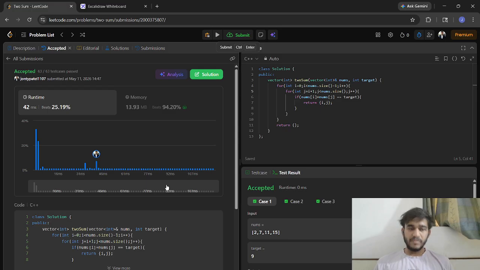And in coding interviews, after giving the brute force approach, the interviewer usually asks, "Can you optimize it?" And if you can't optimize it, then it is like 100% sure that you won't be selected in that interview. So now let's think of a better solution.